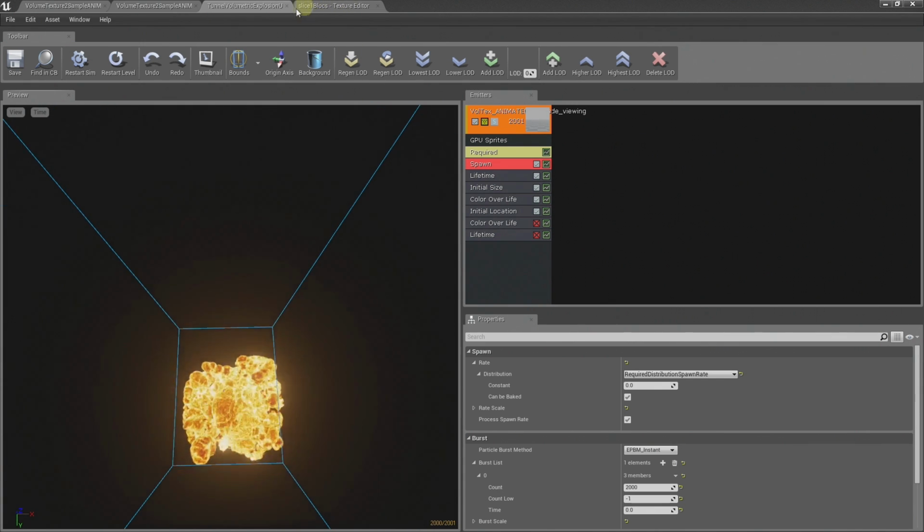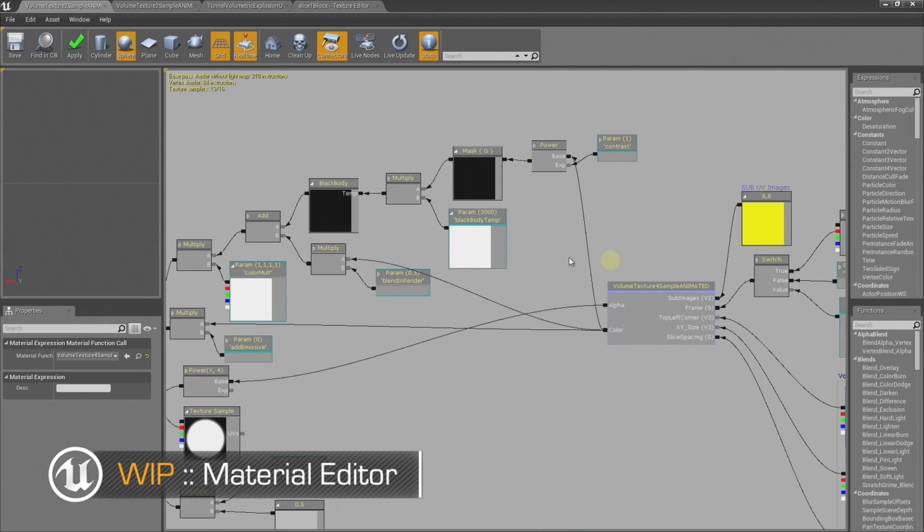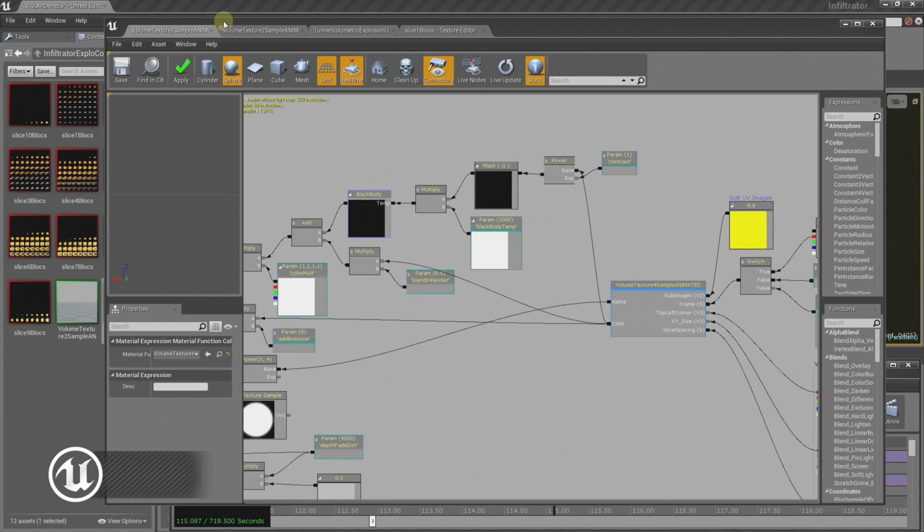Awesome. So you can see here on the output of our volume texture node, we're plugging into the black body node. What's special about the black body node is that it takes in a temperature in Kelvin and returns a color. And in effect, this allows us to color the explosion in a more realistic way. No more, I guess, having to fight and figure out what the best color for fire is. Yes, that's right.